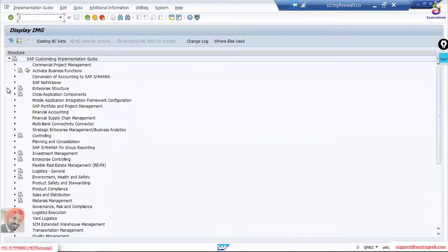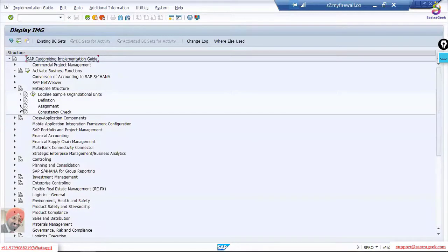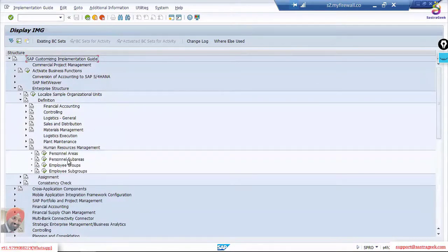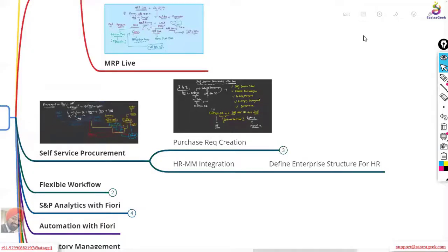When we say the enterprise structure, we have gone there and done this definition, and gone through this human resource management. Basically what we have done is maintained this personal area and sub area. These two configurations we have done. I will also provide you some screenshots of this. I will put it here.